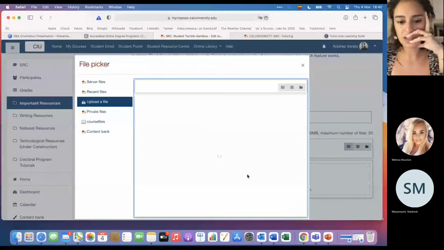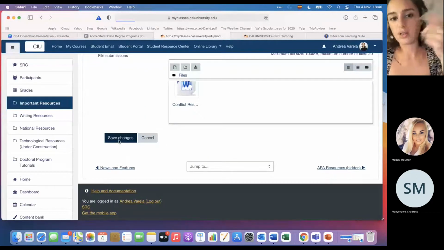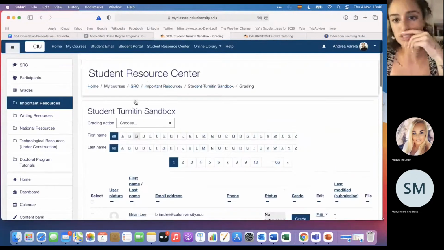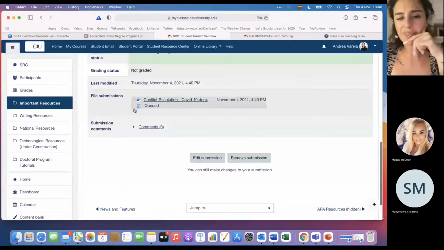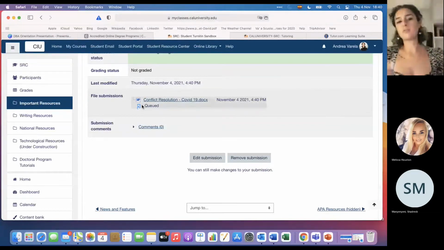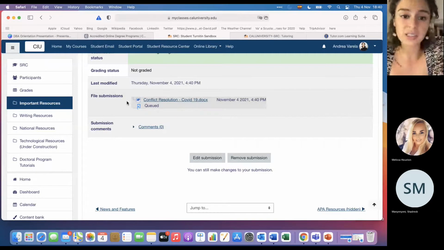Upload this file, and as you save the changes, you will get the new report or the new percentage. So you will always have to wait a couple of minutes. It'll first say queued, and then after 3-4 minutes, it'll give you the actual percentage once the document has been completely analyzed by the sandbox.